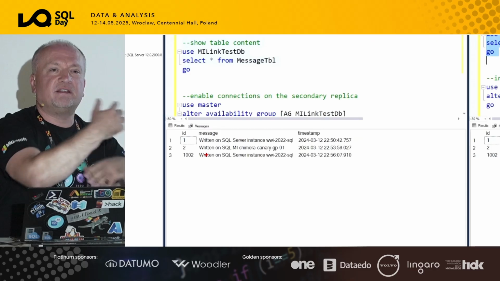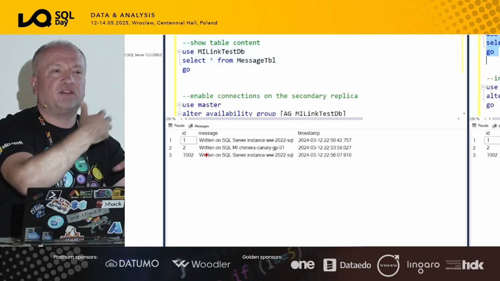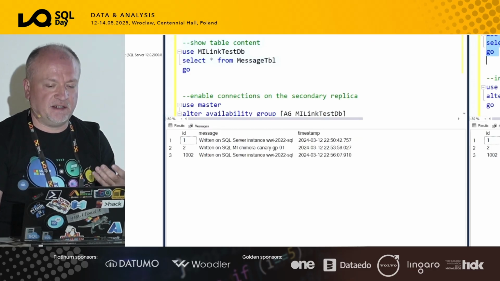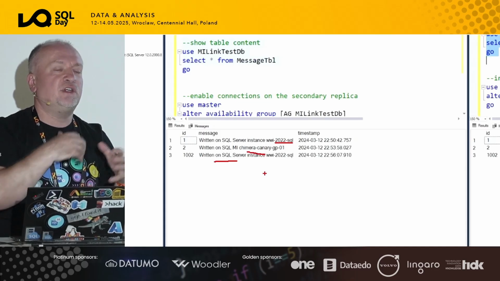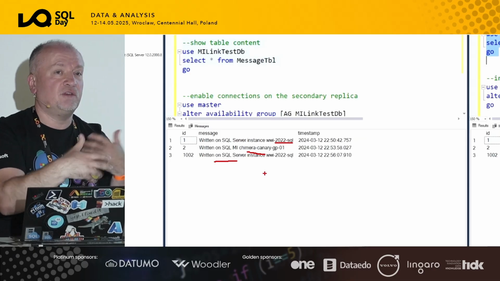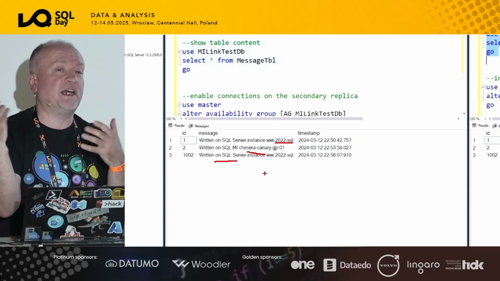So basically, I did this whole walkthrough in SSMS to show that, and you can see it here, data written on 22, on managed instance. Managed instance was primary, and this switched back. So you can do that. You can use MI Link as a DR with SQL Server 2022 and above, or to migrate one way or the other.